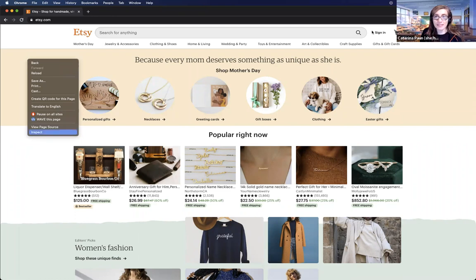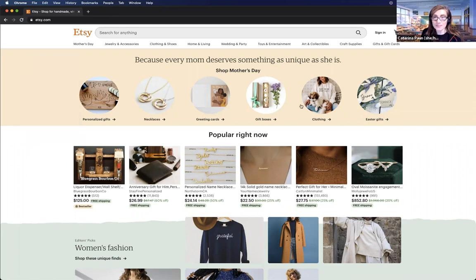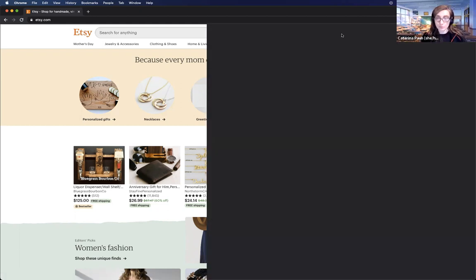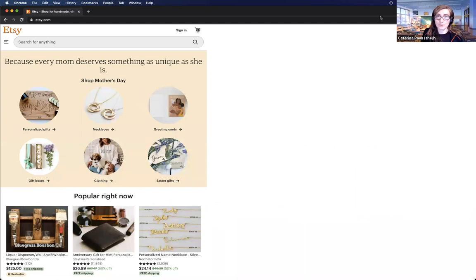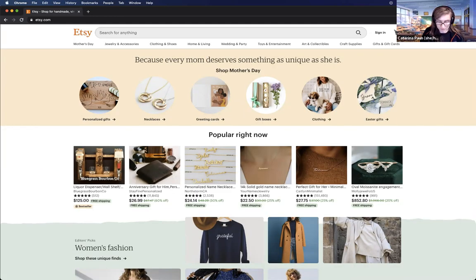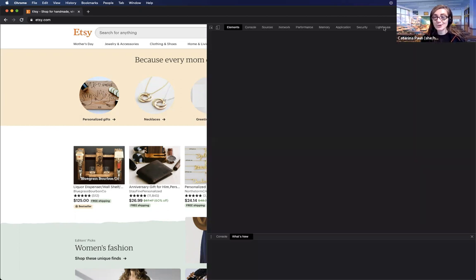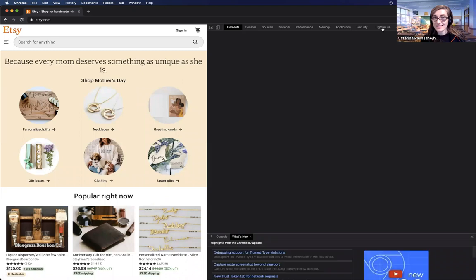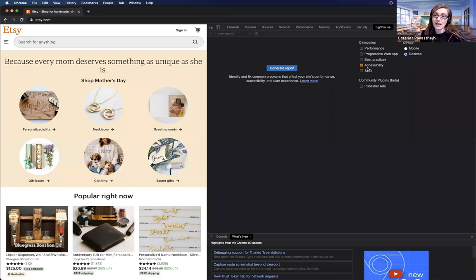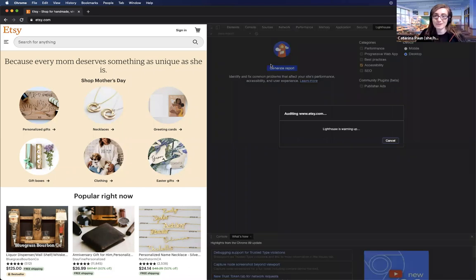I think the only one that's left that I haven't really talked about is Lighthouse, and this is just available in DevTools in Chrome. So if we just open DevTools, you don't have to install anything. It's just in DevTools and you can essentially just run it. So this is for Etsy. I'm just going to run accessibility on desktop, but you can actually generate a report that's going to have best practices, performance, SEO, various other things.